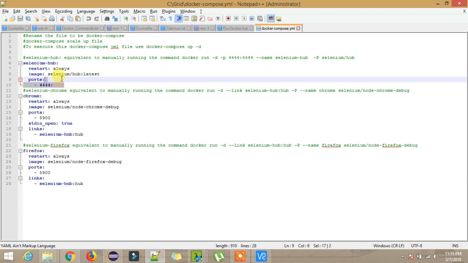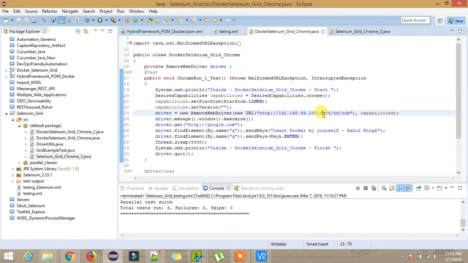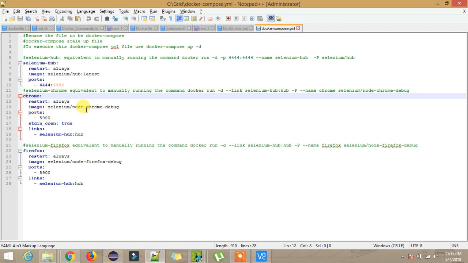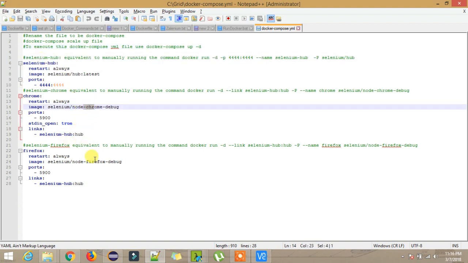Here you will specify on which hub you will run, because this port is going to be at your code level. Let's say this port has to be the same. See the nodes, you are binding them to the links. With the link you have the hub attached on the ports. To expose the port, you need to do something like this, and the restart. So whenever you do docker compose up -d, this will always start. With this you will be able to see the hub started, Chrome node started, and the Firefox started.